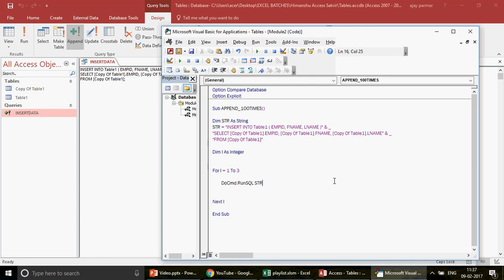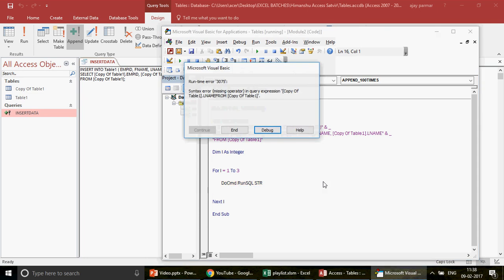Now I'm going to run this. Let us see if we can run this or not. There we go. You can hover, or you can use Add Watch as well. The moment I run this, we get the syntax error in query expression: copy of table name, last name, from. After the last name there has to be some space, but last name and from are coming with no space. That's where the problem is.